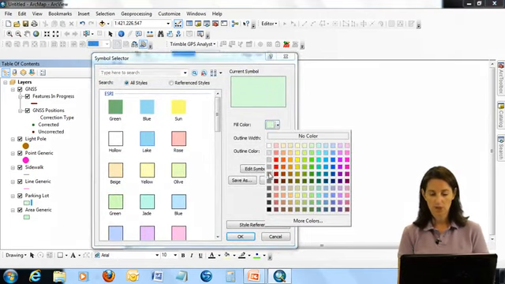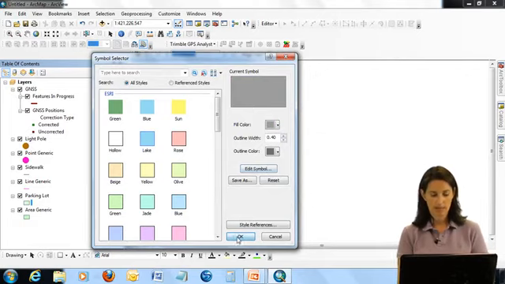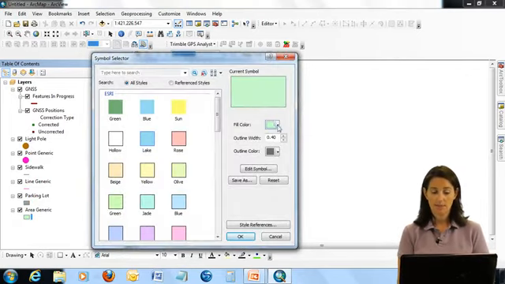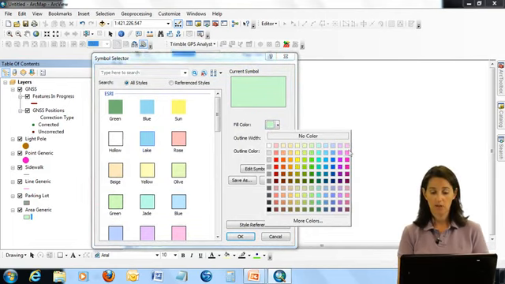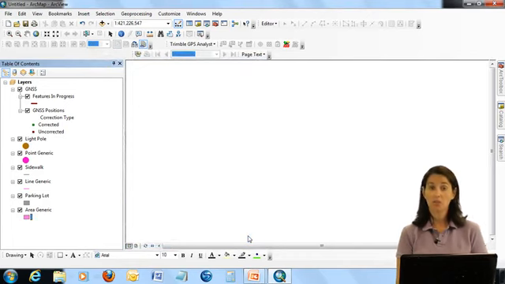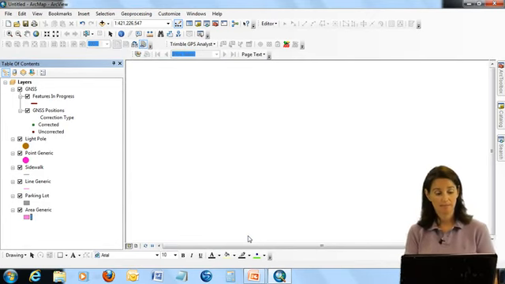I'm going to change the fill color to a medium gray. And tap OK. And then area generic, tap on that symbol, and I'm going to change the fill color to a light pink. Once you're done, OK. So we've changed the symbols. If I went too quickly, pause it, go change your symbols, and then unpause it.